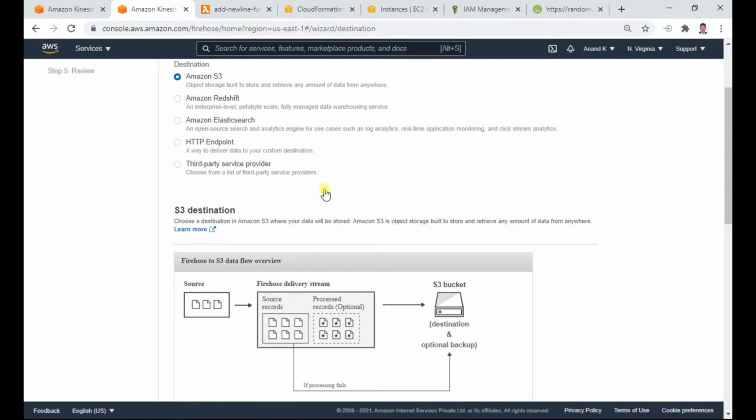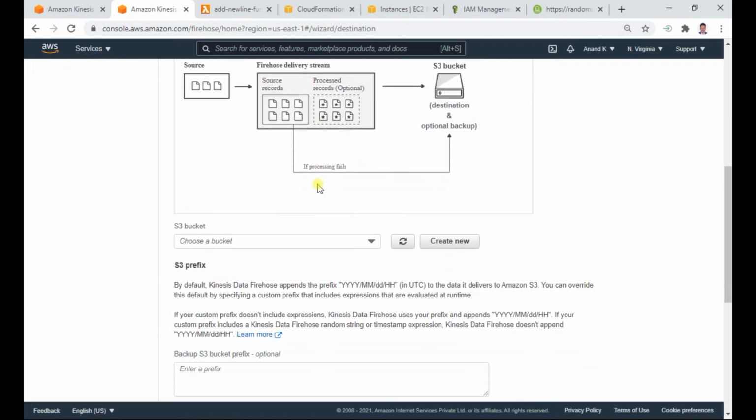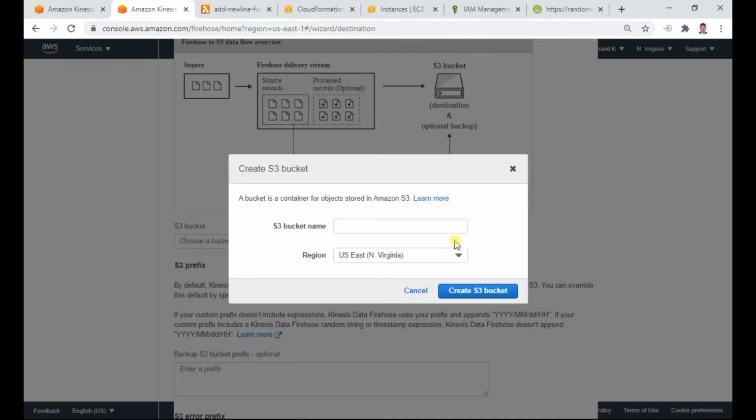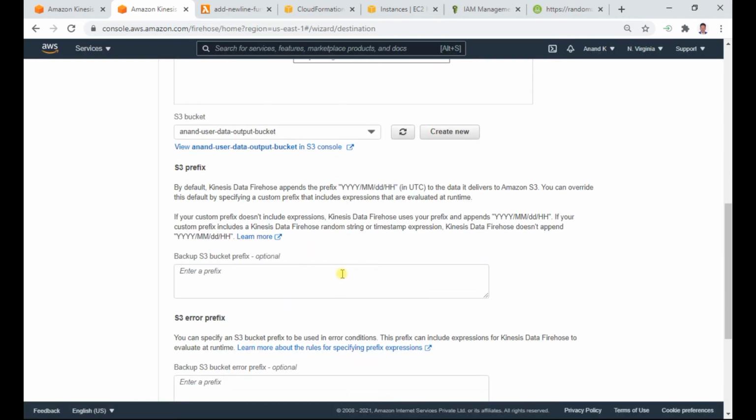Okay, so we can create our own bucket. You can also have Redshift or some other things. So you can create your own bucket. I'll name my bucket Anand-user-data-output-bucket, and okay, create a bucket. I'm just copying this as a bucket. Okay, so this has been created.